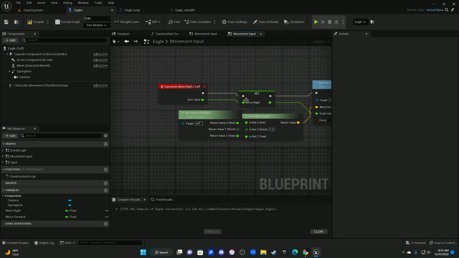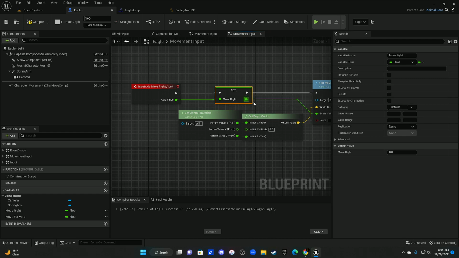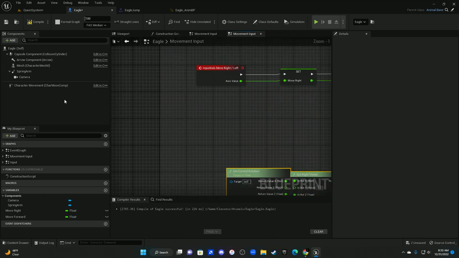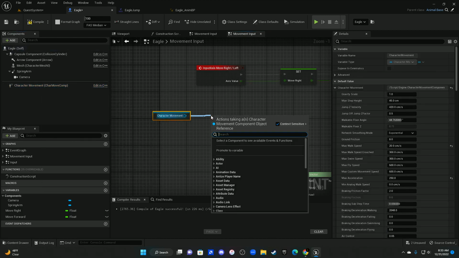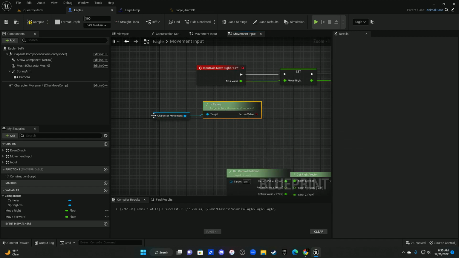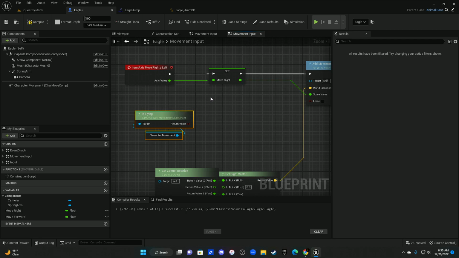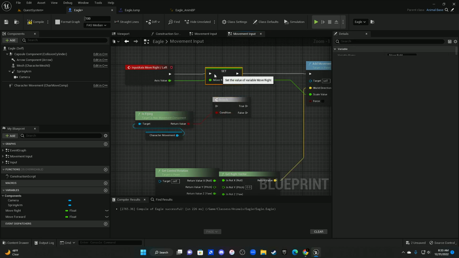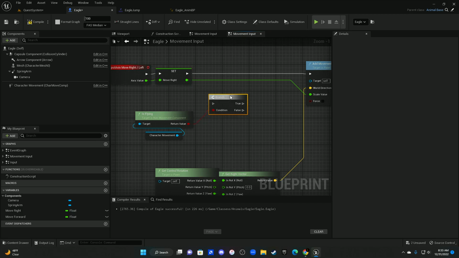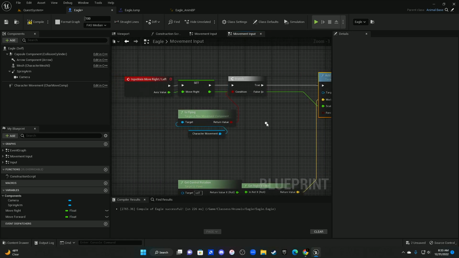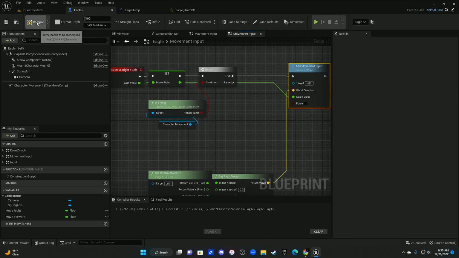And then for here, you probably don't want the eagle to move right or left. So basically, what I'm going to do is get the character movement. Then I'm going to type in is flying. So if the eagle is flying, I'm going to put it in a branch. And this is always going to be set no matter what. So if the eagle is flying, I want you to use this input. But if the eagle is not flying, then don't use it.